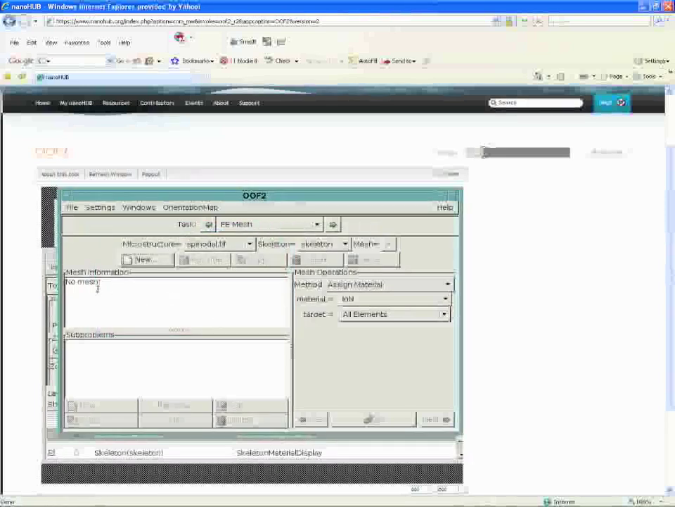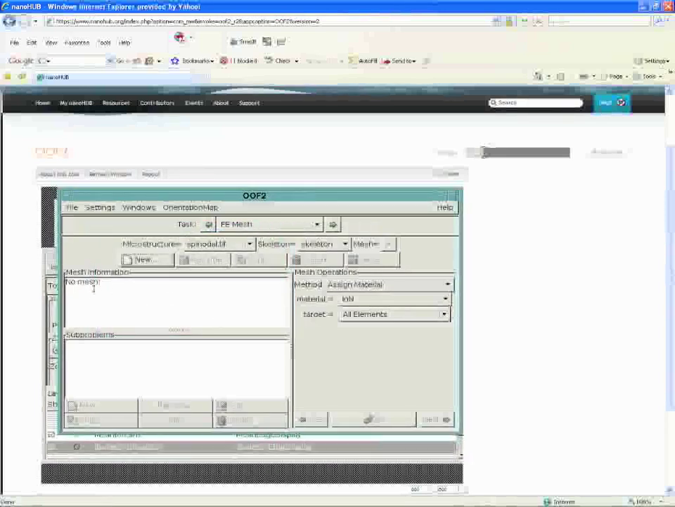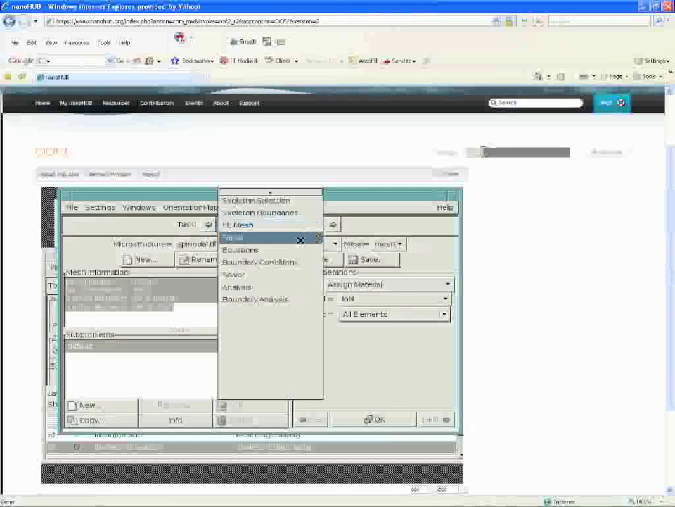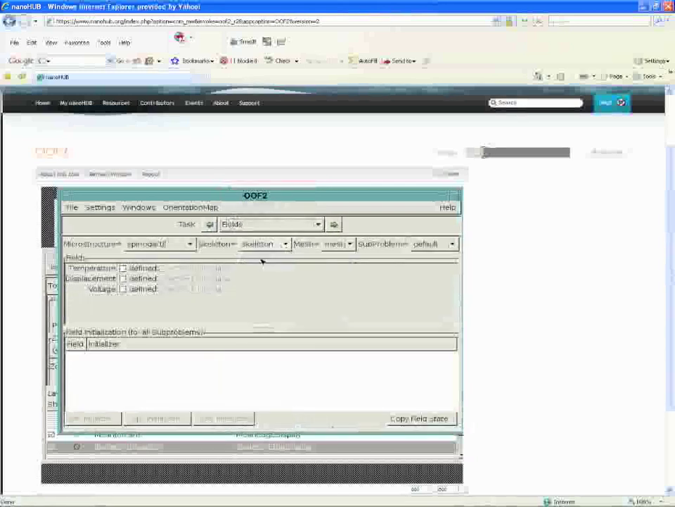And click OK. And here in mesh information, you can see that our mesh is going to appear in a second. There you go. You can see that our mesh has been created now. So the next thing we need to do is go to the next page, which is the fields page. And here we define which fields we want to input information for and which ones we want to solve.